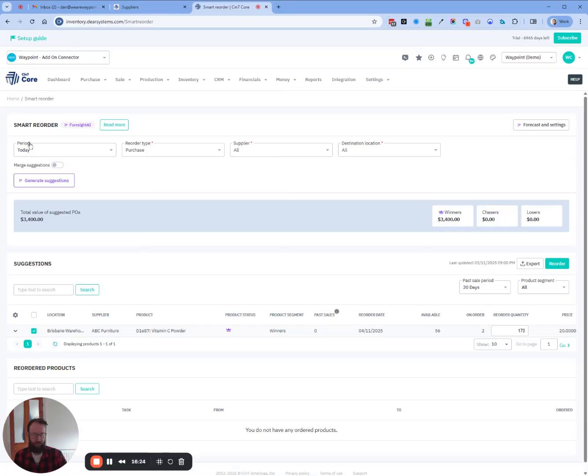So what this is going to look at is, as at today, what do we need to reorder from every supplier to every location? At the moment, we need to reorder 3,400 worth of POs. They're all winners. And in this case, they are all the vitamin C powder. So the only thing we need to reorder is vitamin C powder into the Brisbane warehouse, which is a winner. And we need to reorder 170 units of that.